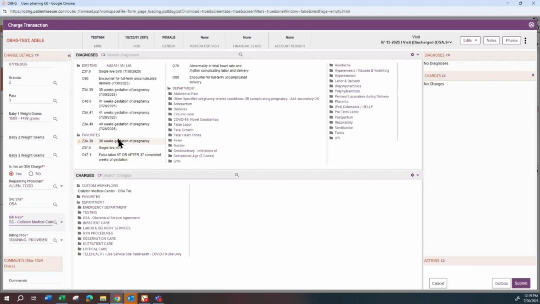We need our diagnosis codes. We have to have that gestational age. For this example, I'm just going to use the 40 weeks from our existing. We have to have our delivery outcome. I'll again use our single live birth from our existing. And any complications that we have. For this example, let us say under our favorites, there's abnormality in fetal heart rate and rhythm complicating labor and delivery. And we'll just use that as our complication for this example. So we have our diagnosis codes.